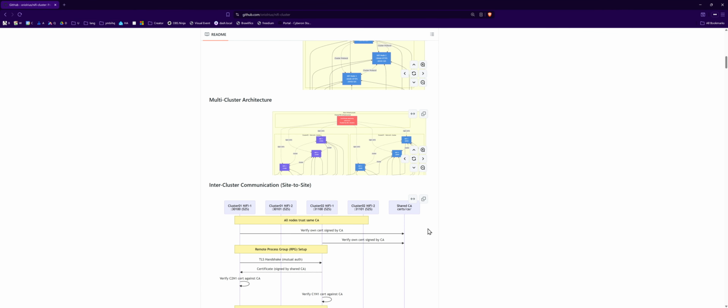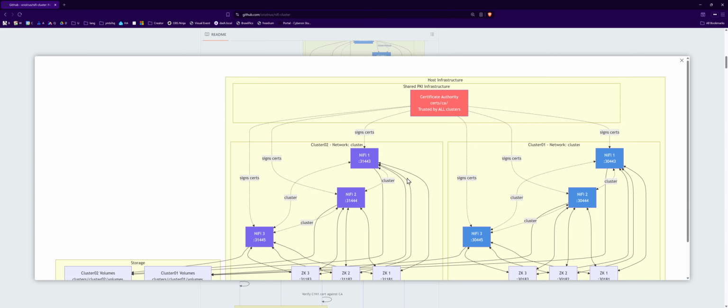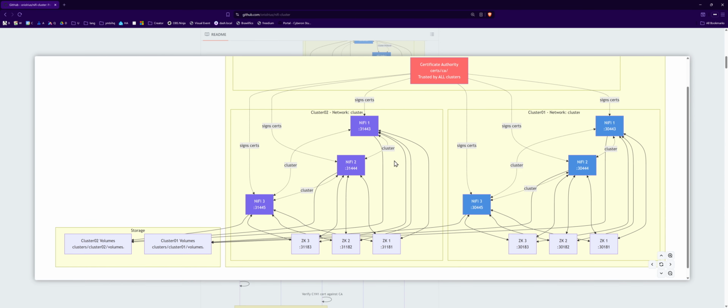Here it is, the schema. What I have is cluster number 2 and cluster number 1. In each cluster, we have 3 instances of Apache NiFi, and 3 more instances of Apache NiFi. Of course, we could have many more instances of Apache NiFi.